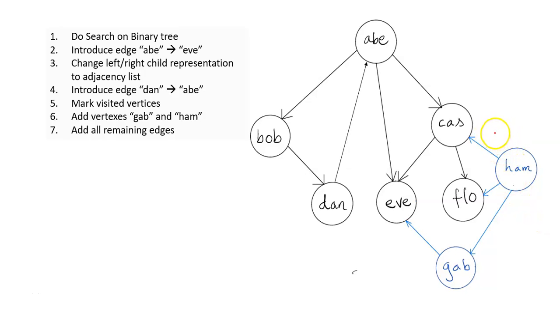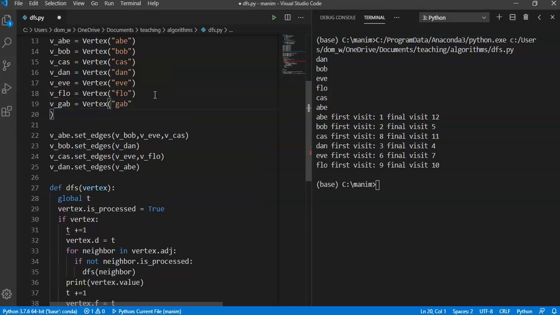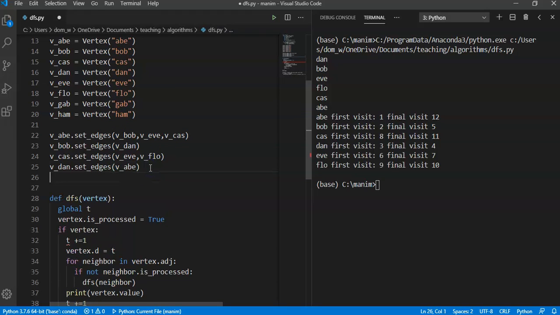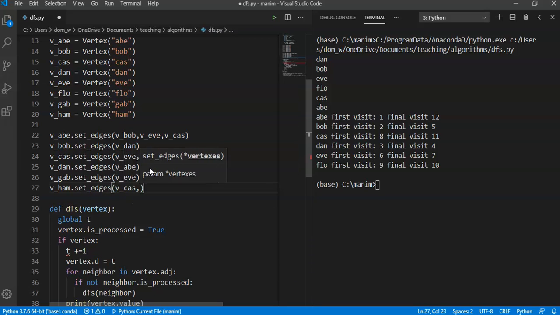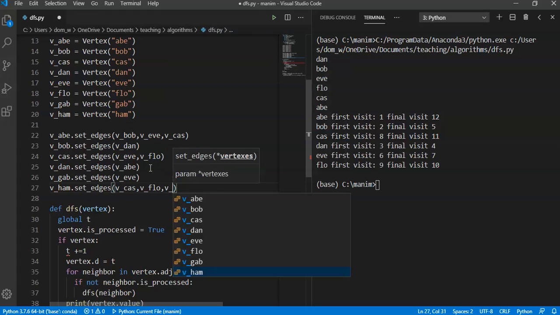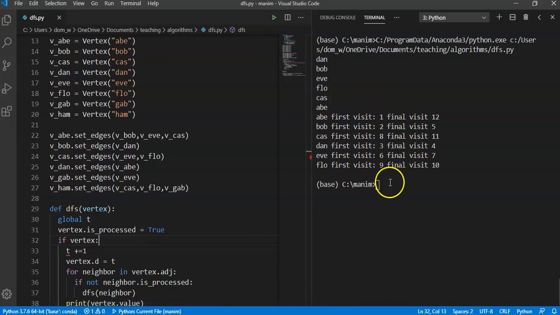Now, the next thing we are going to do is add these vertices as well as these edges. We're also going to set the edges. And we're going to execute this. Okay, this is what we get.